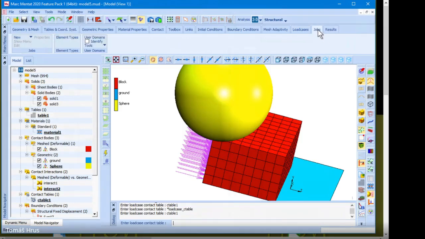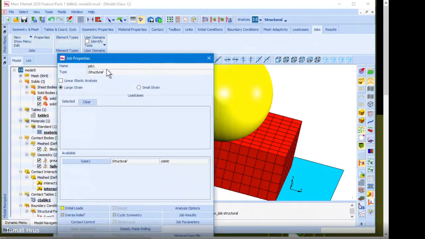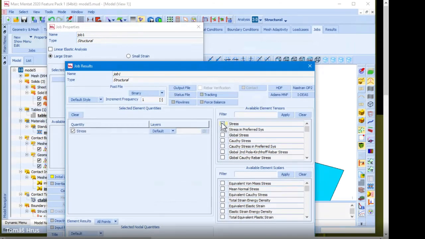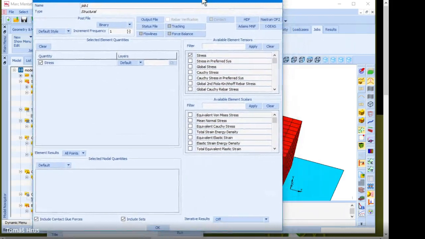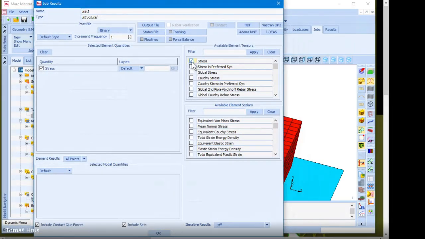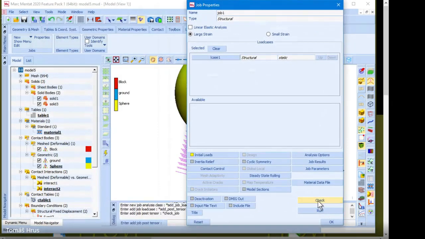And the last step in the model, new structure job. I have to choose my load case. I think it's quite useful to switch stress on, because by default the stress is not in the job results. So I open the job results and check the stress as one of the results I'm interested in. Okay. And now I can use check here, and hopefully it will be okay. So check.